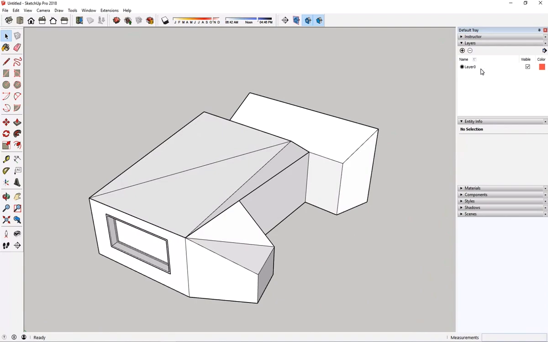At this point, you have only one layer, and it also shows you which layer is actually active. So this one, Layer 0 basically, because there's only one layer. It also shows that this layer is visible and the color of that layer.